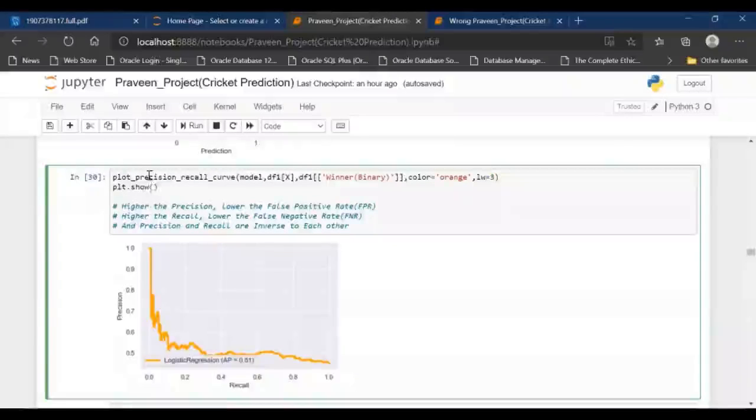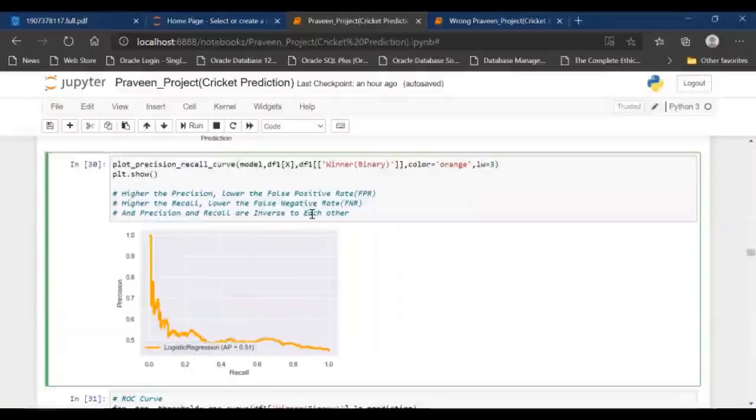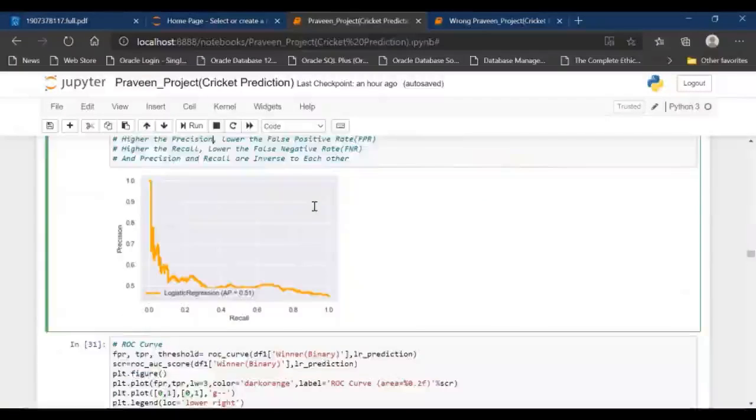After that, I plotted a precision recall curve, which says that the area under the curve is only 51%, which is not good. Here, in the precision recall curve, we can say that the higher the precision, the lower the false positive rate, and the higher the recall, the lower the false negative rate, and precision and recall are always inverse to each other.